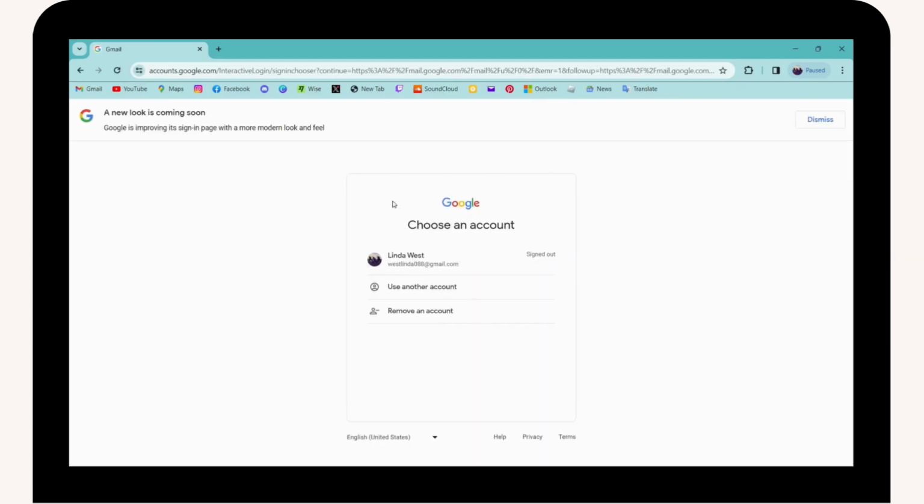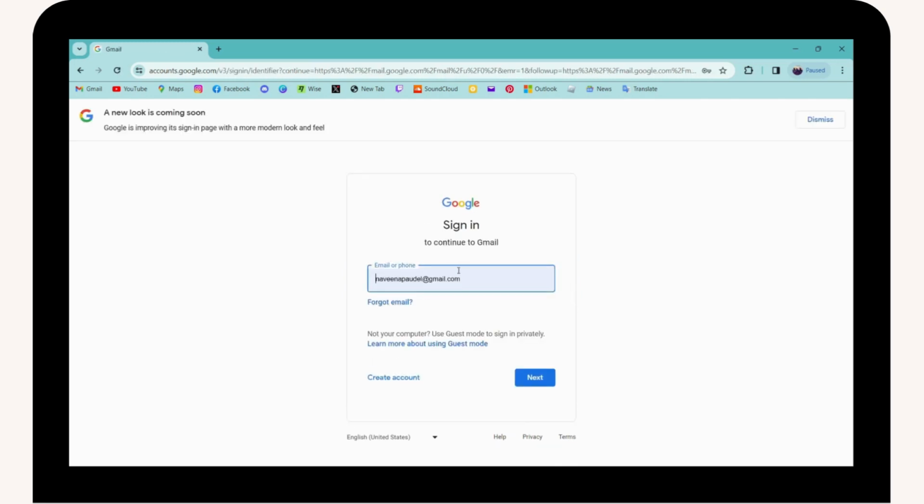So now to log into your account, you can choose the existing account or you can choose another account. So I'll be choosing another. And here you need to enter your email or your phone number. And once you enter your email, you need to click on next, which is on the bottom right. But if you don't have an account, then you can go for create account and you can create an account.